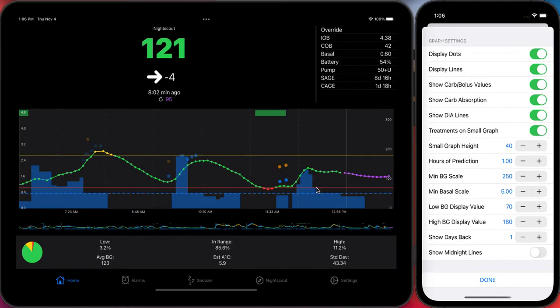Low and high BG display controls the red and the yellow lines, as well as triggers your dots and BG lines to shift from green to red and yellow. And then show days back and midnight lines go together.